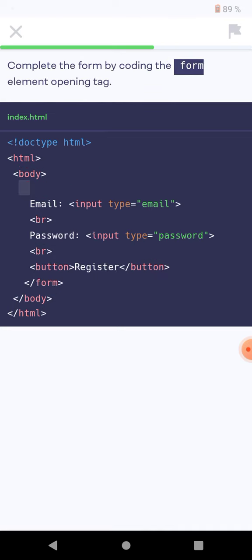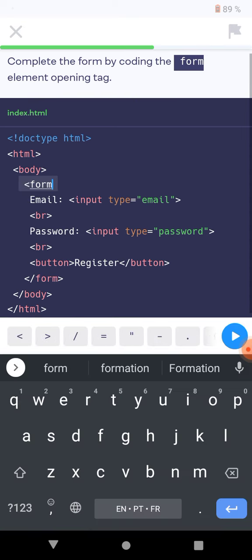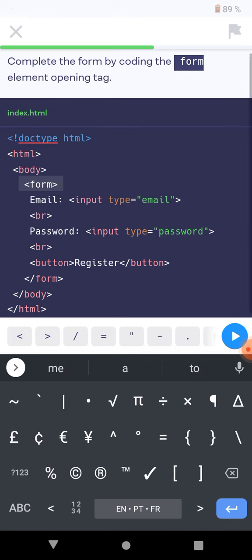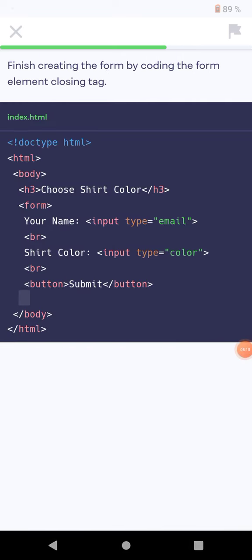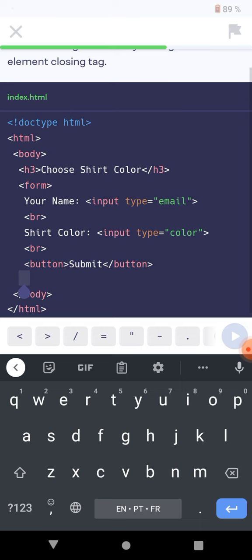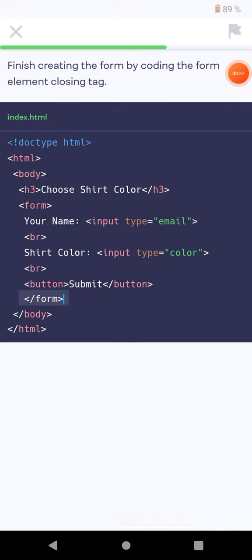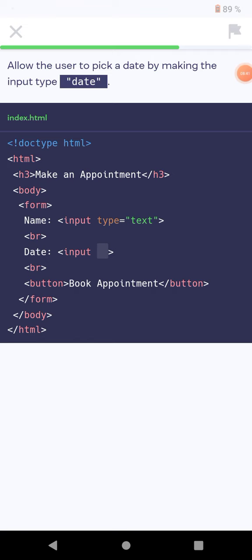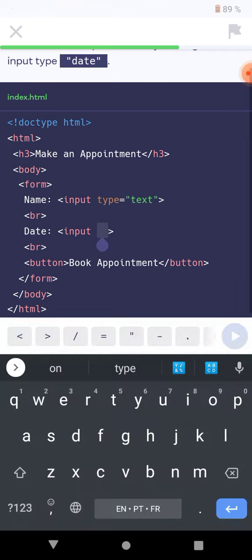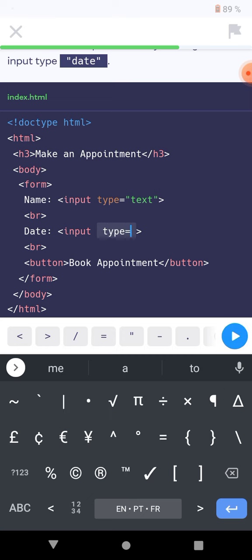Complete the form by coding the form element opening tag. We just have to add the form element, the form opening tag, just like this form. Finish creating the form by coding the form element closing tag. Well, we just close the form. Allow the user to pick a date by making the input type date. So input type equal date.